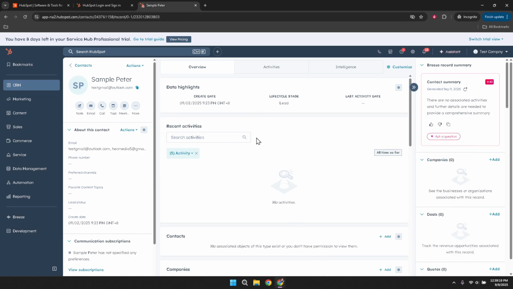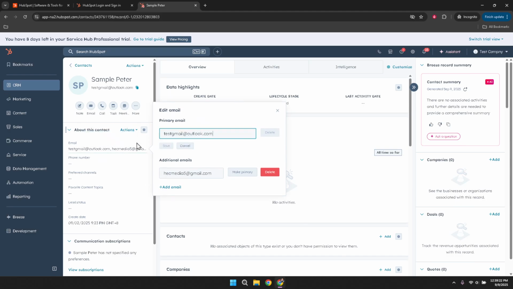This small but essential task ensures that all pertinent communications are directed to your newest email, keeping you updated and connected.